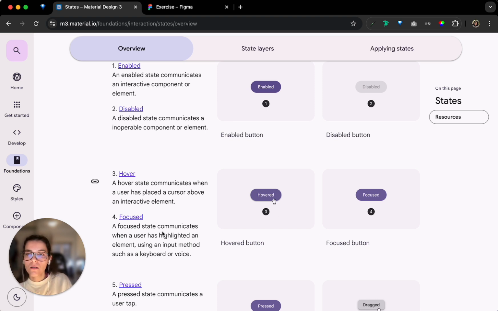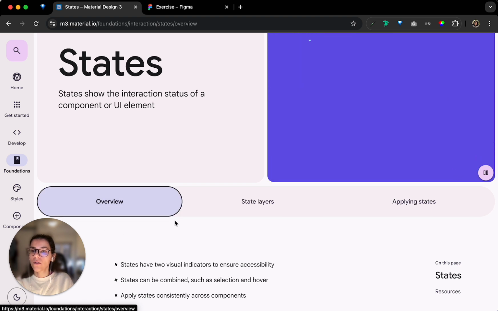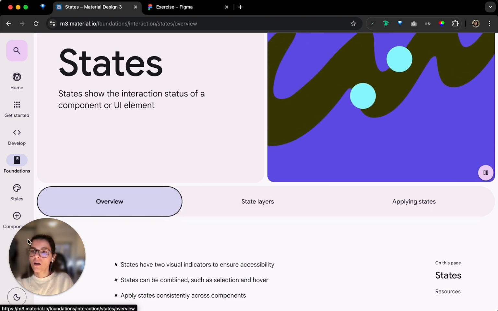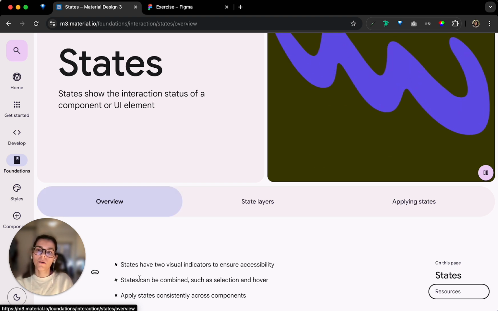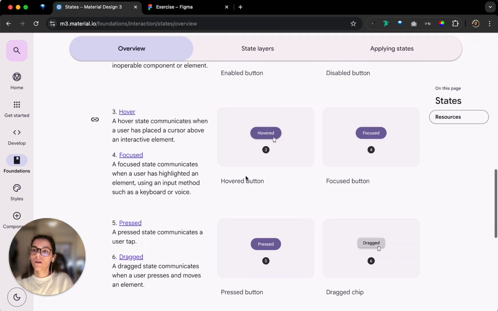We have a focused state, that is when a user has highlighted an element using an input method, such as a keyboard or voice. I can show you here. I'm gonna be using my tab. Can you see here? This outline here changed because I'm using my keyboard. So can you see how it shows? Yeah. So that's it. So let's go back here.